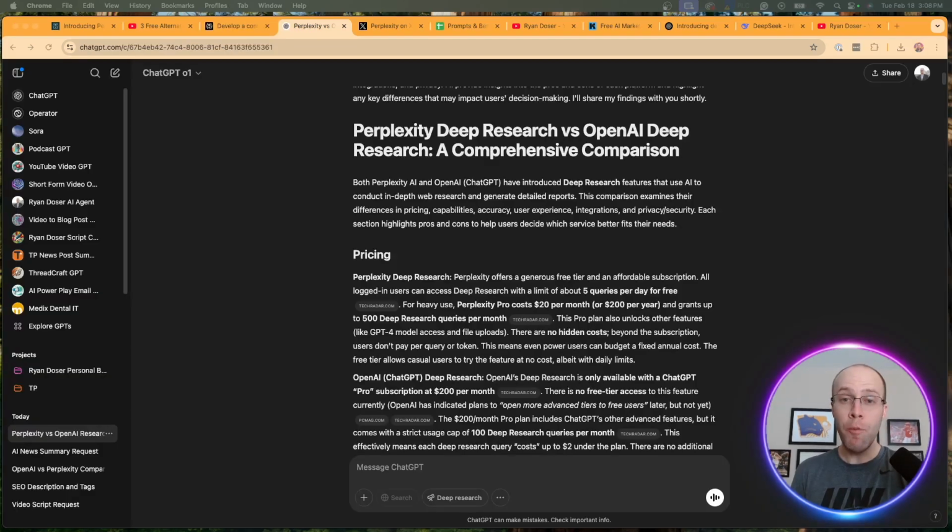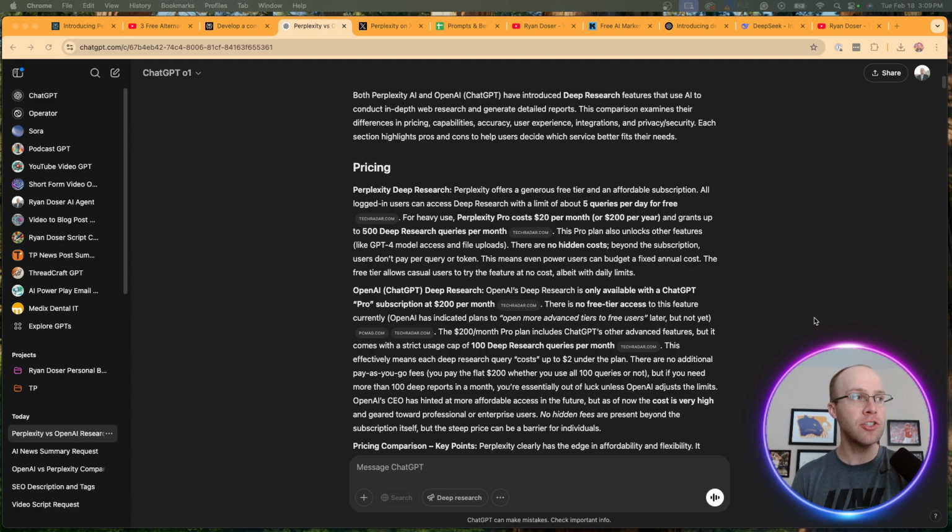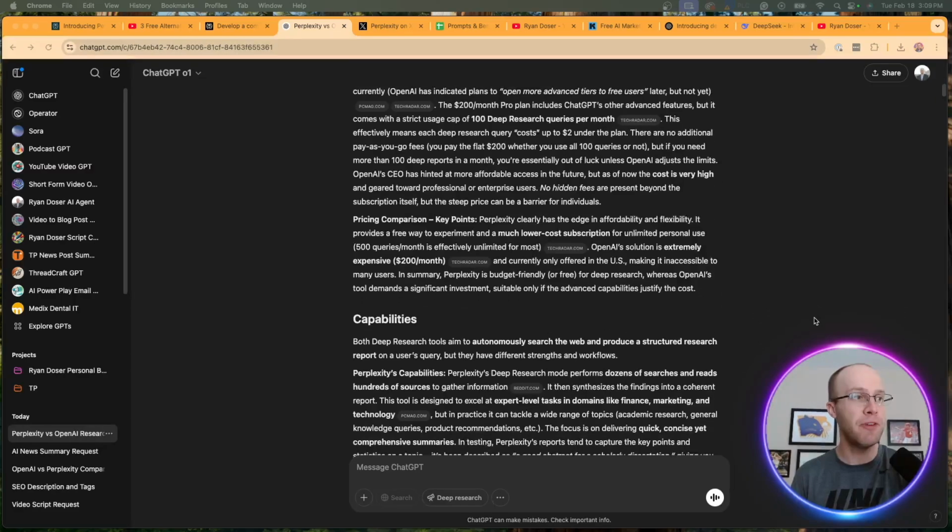Now, if we look at OpenAI's response comparing their deep research versus Perplexity's deep research, it's way more in depth. And this could be good if you're looking for an answer that's more in depth, but if you're just looking for something that's simple, Perplexity deep research gets the nod here. It could be very overwhelming.